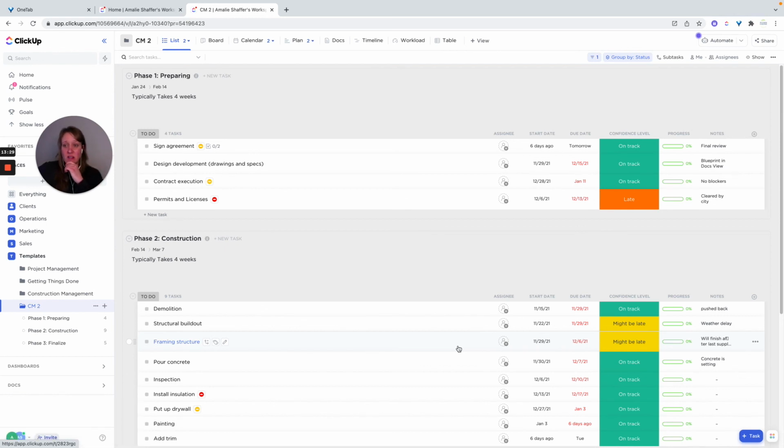So I do recommend having a space for templates. I think it just makes it a lot easier, because you can't edit the templates in the Template Center. It actually has to be, you know, a thing. It has to be a folder or a list or whatever. So that is how I would come in here and do that.